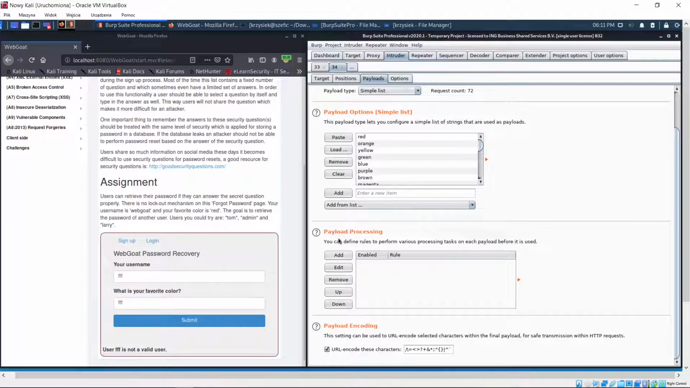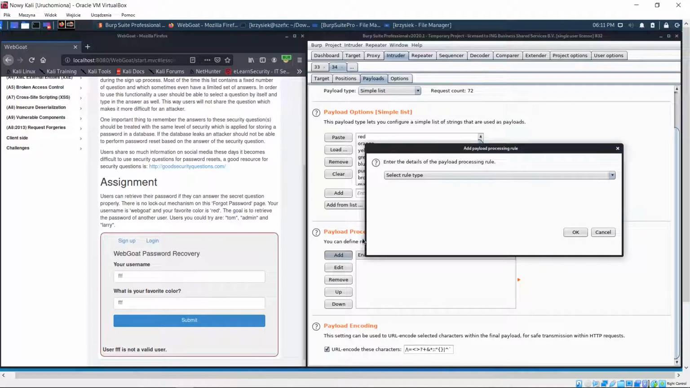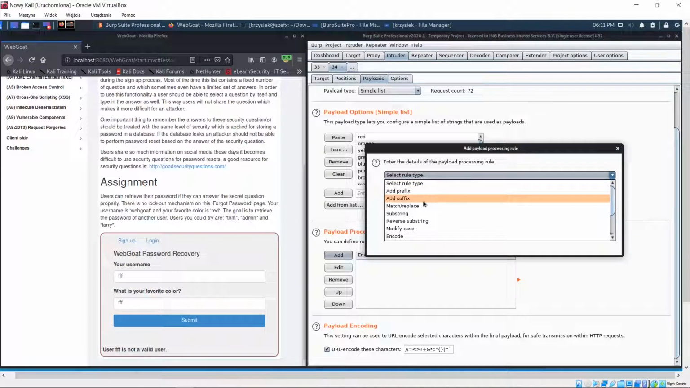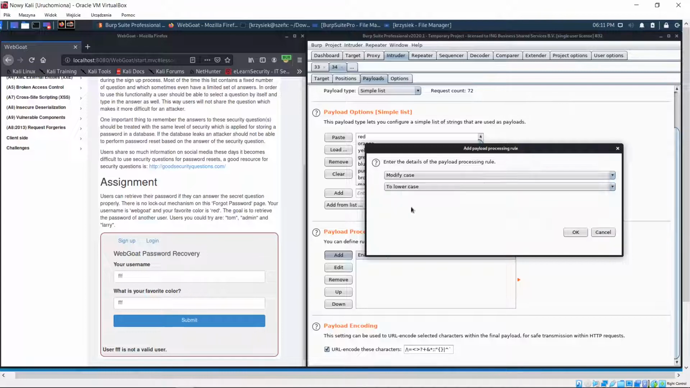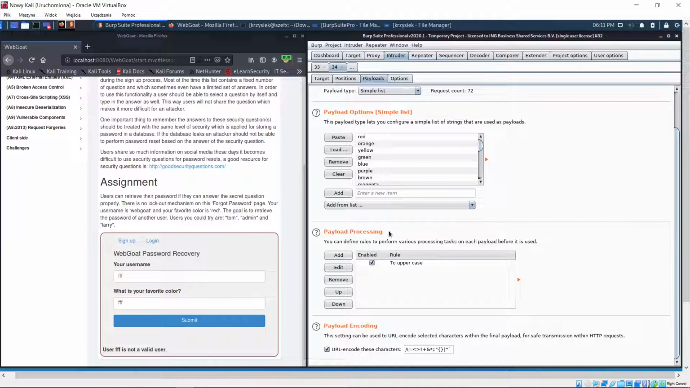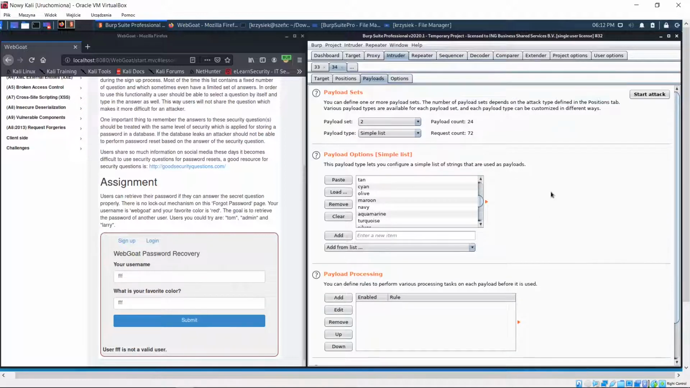Here you've got payload processing options. So, for example, you can choose to modify the case to uppercase, and then all of those words in this payload list will be changed to uppercase. So as you see, it's very configurable. Okay, and we can start the attack.